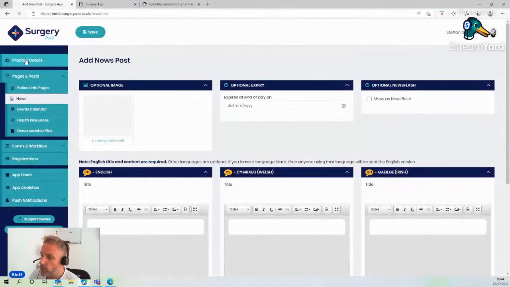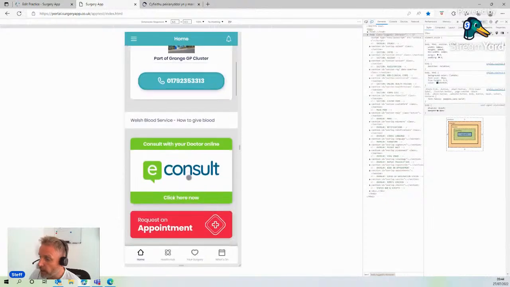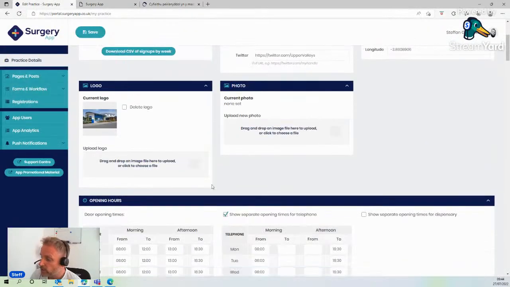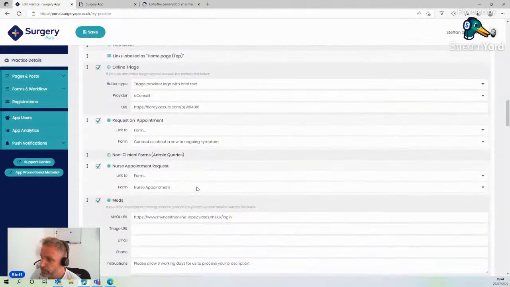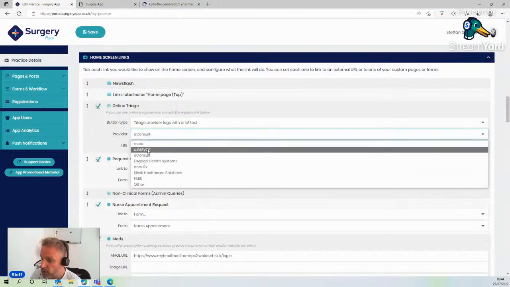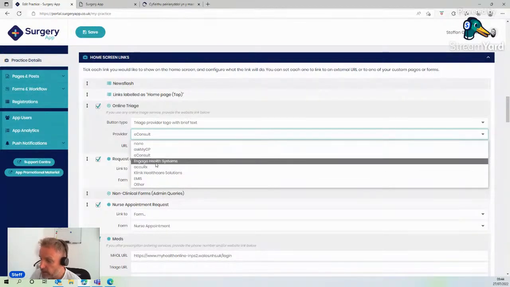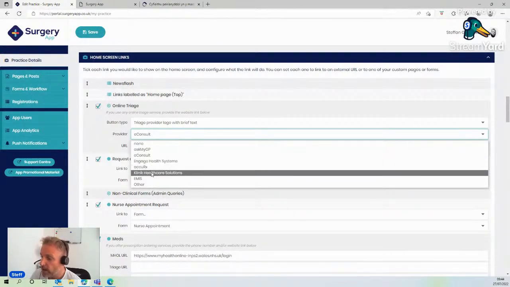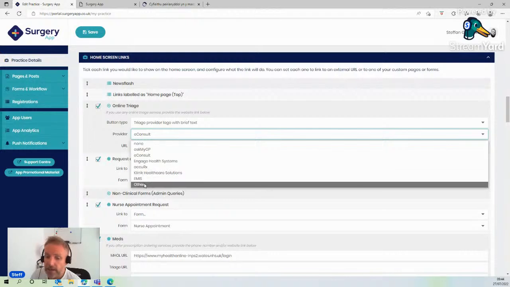Right. Let's go back and click on eConsult. So a lot of practices are still using AccuRx, eConsult, Ask My GP, Clinic. We can link to any service provider. So let's go down to the home screen links. We can see here we've got online triage. Now we've got Ask My GP, eConsult, Engage Health Systems, AccuRx, Clinic, EMIS, and any other provider.